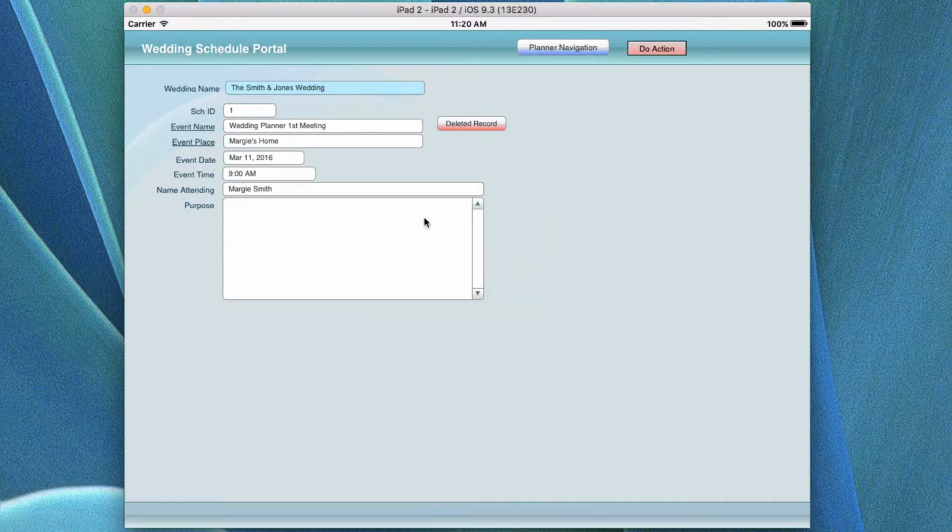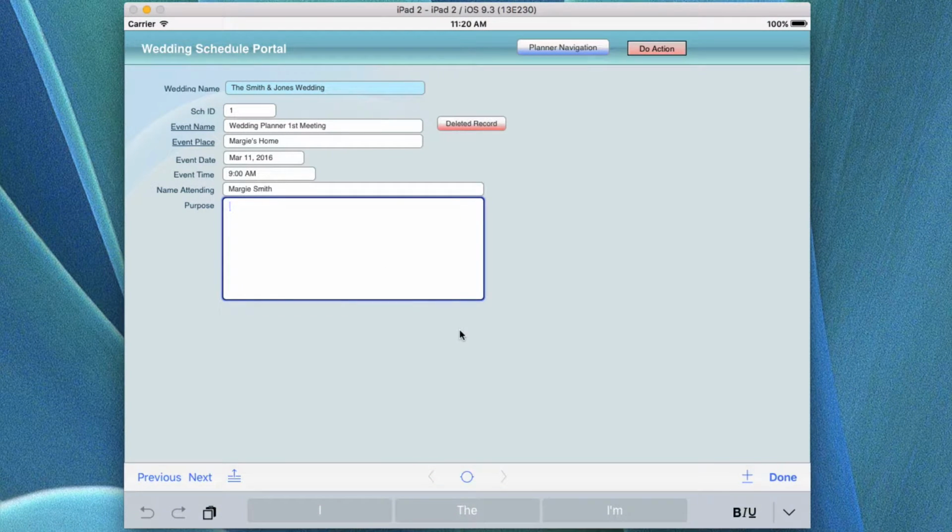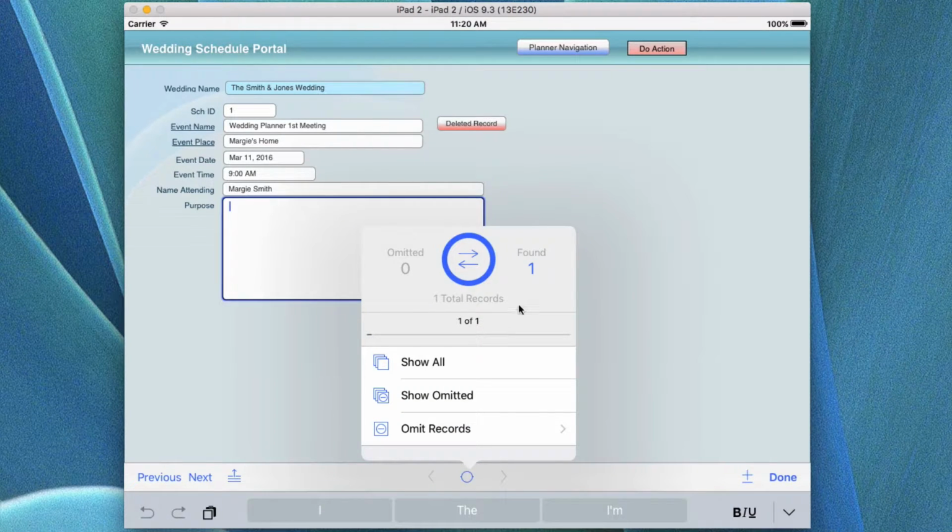Now what it did when I was in that record, and I'm going to pop up and show you how this works. If you click in this little bullet thing here, it'll bring it up and you'll see there was one found record, and there's only a total of one record in the database for that.